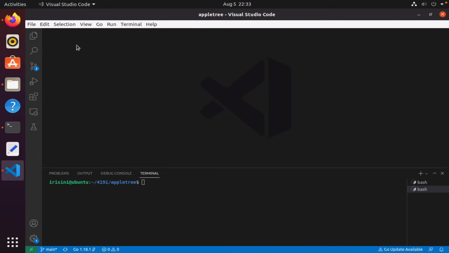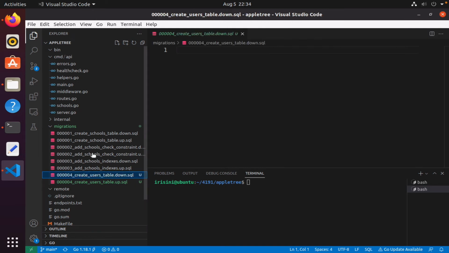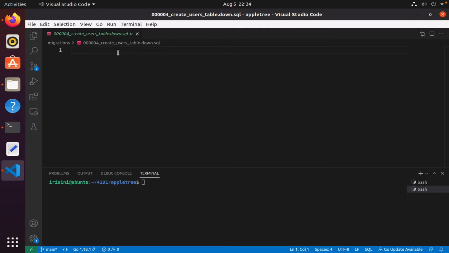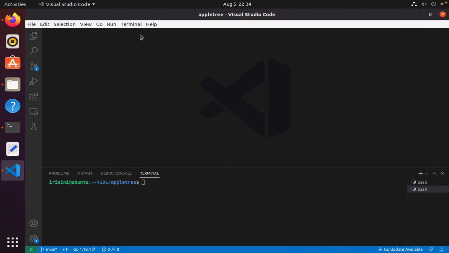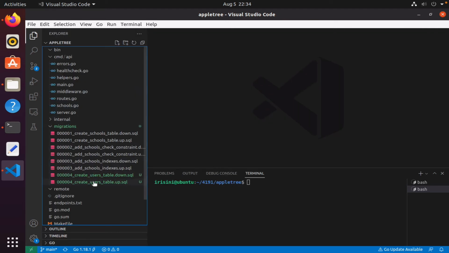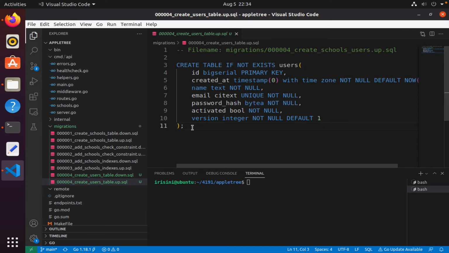Let's just create the down migration file. So let's close this. Let's open down. Okay, and this will be down. And of course, to undo the table creation, we'll simply drop the table. So drop table if exists users. Okay, that's it. Let's do one final check. Did I include my semicolon? Yes, I did.